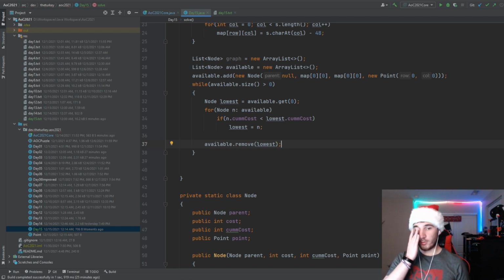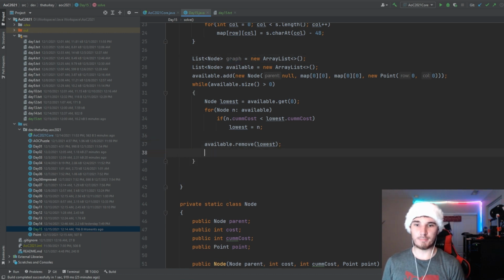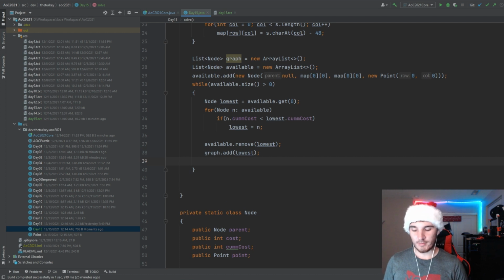So now we have available, we have the lowest node now. So now we need to add it to graph. It already has its parent, so graph add lowest. Good, and then now we don't need to add it to graph. Yeah, we should though. So now we have it on the graph, so now we need to go through and add all of its neighbors.